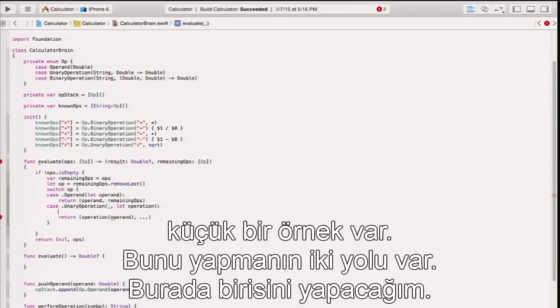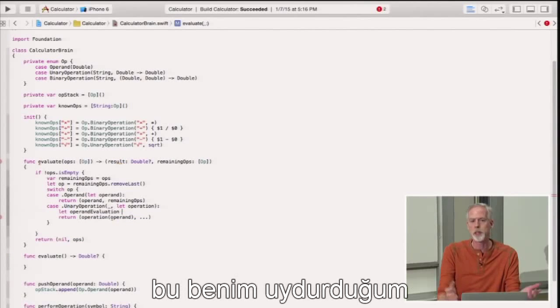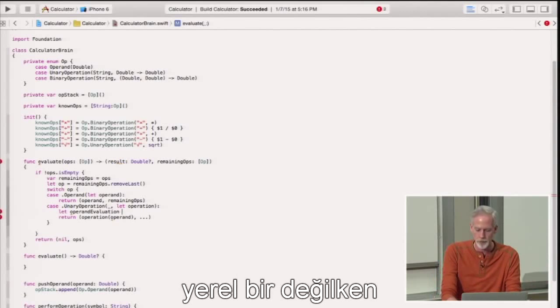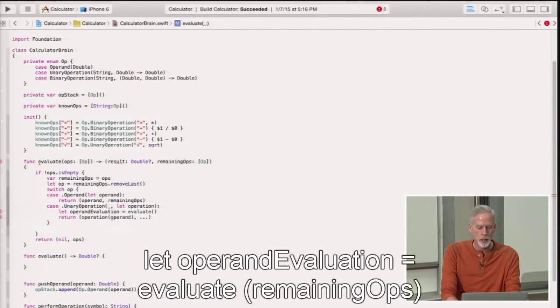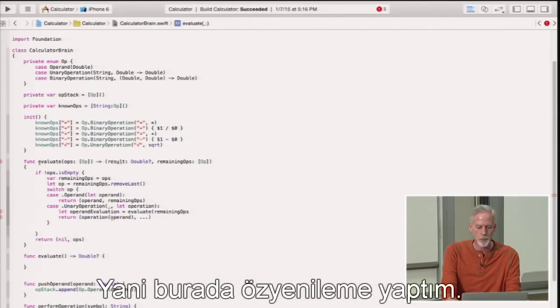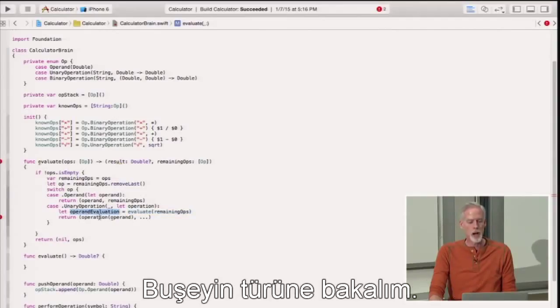There are 2 ways to do it. I'm going to do it one way here, which is I'm going to let operand evaluation, which is just a local variable that I'm inventing, equal call evaluate with the remaining ops that I have. So here I've recursed. I'm recursing, and I just set it to operand evaluation.